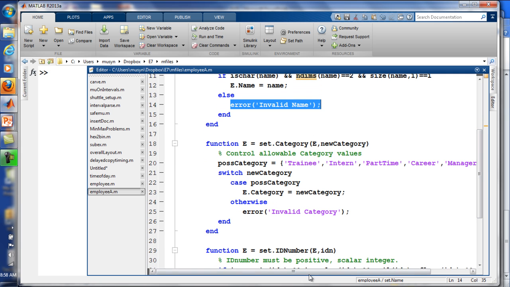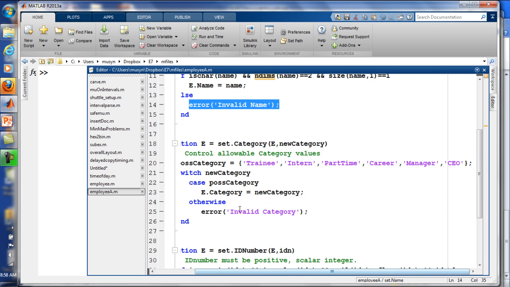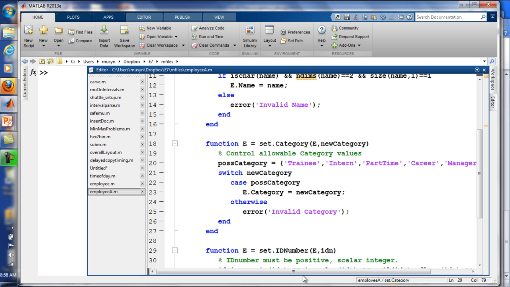Similar for the category. In this example, we've envisioned that there are 6 categories of employees: trainee, intern, part-time, career, manager, and CEO. We'll use a switch statement. In this case, the desired new category is passed in and we switch on that value. The case, of course, is this cell array of all the possible categories. If there's a match, then the value of the category property is simply assigned the new category. Otherwise, it means there was no match, and that must have been an illegal category specified by new category.